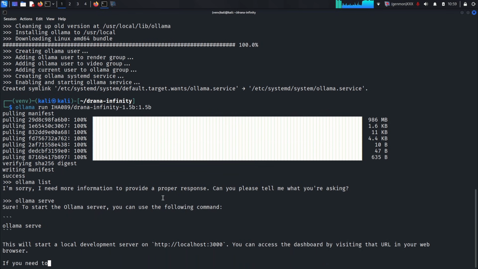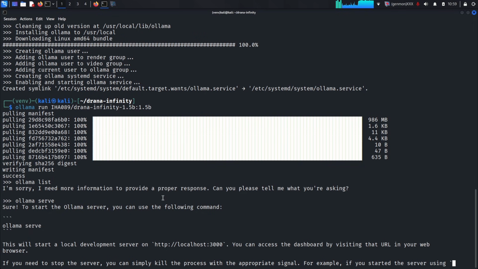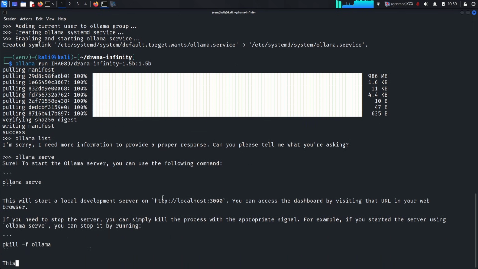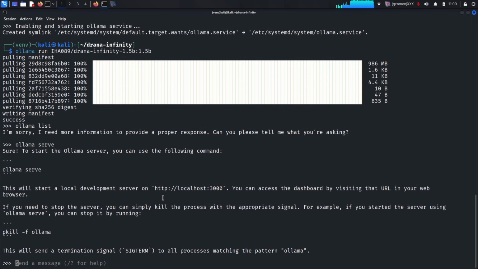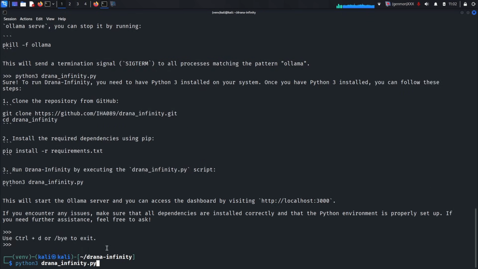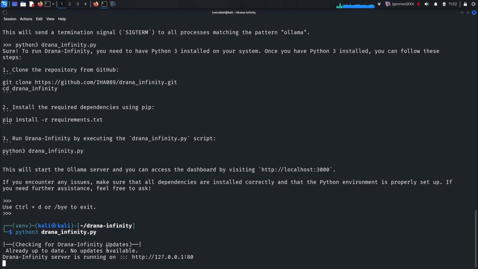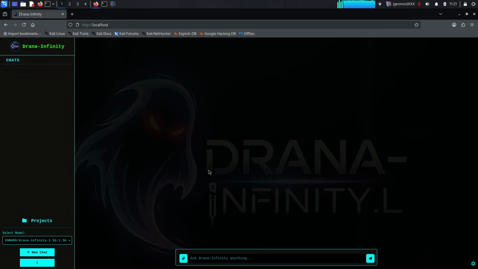Now, go back to your Drana-Infinity folder where we activated our virtual environment. It's time to launch the tool. Type python3 drana_infinity.py and smash that enter button. Boom! You should see a message saying the server is running, and it will give you a local URL, usually localhost port 5000. Open up Firefox and paste that link, and welcome to Drana-Infinity. You can now chat with your local AI.